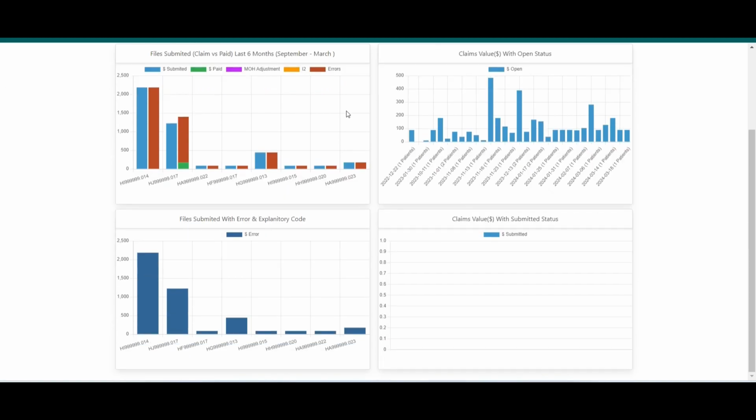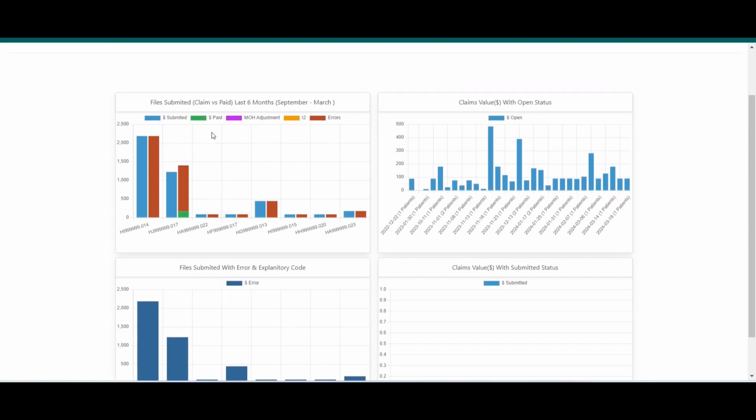Let us start by looking at the four main reports. You've got the files submitted and paid in the last 6 months. This tells you what you've sent to the ministry and how much you've gotten paid. You can see here these are large errors. Here's what's been submitted. Green is paid, red is errors, and you can easily see where you've been getting paid. Obviously, this doctor is losing some money.